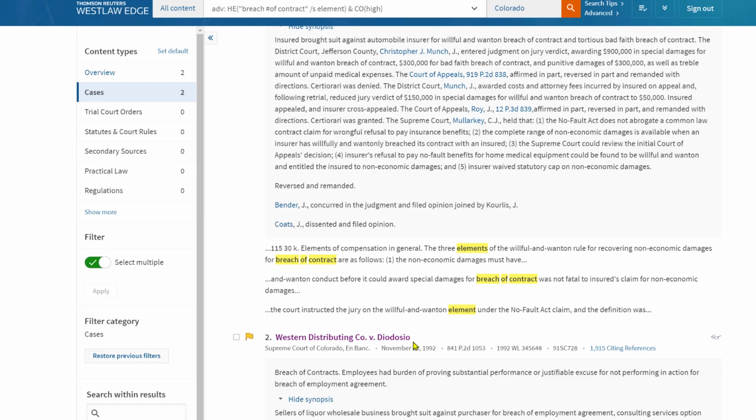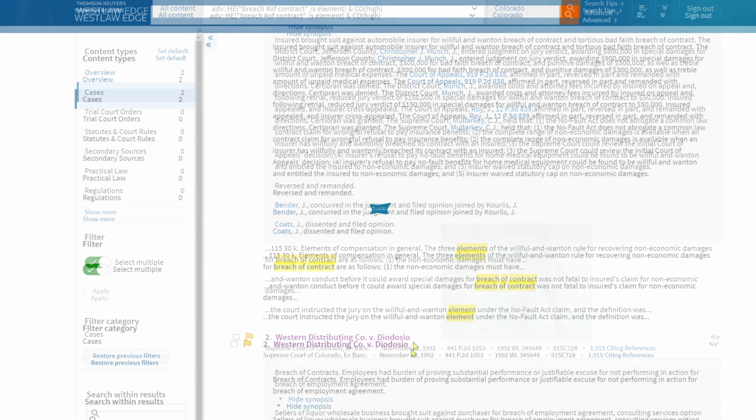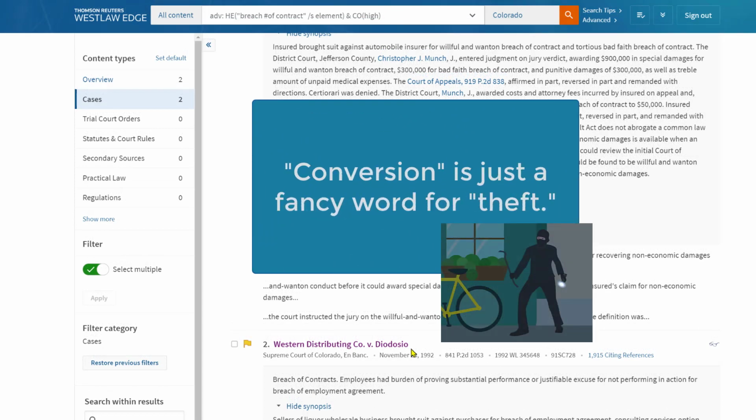My second template for you for finding the elements of a cause of action in a case is going to be a natural language search. Let's suppose we wanted to find the elements for a conversion claim. This is the type of situation where a natural language search works really well because we can predict very closely the language the courts will use.